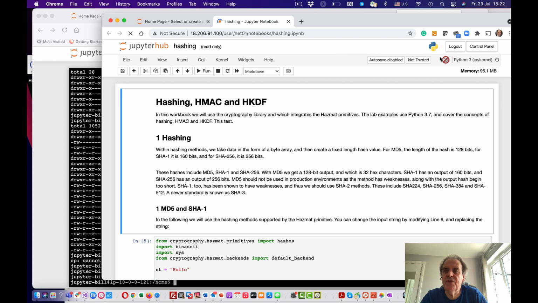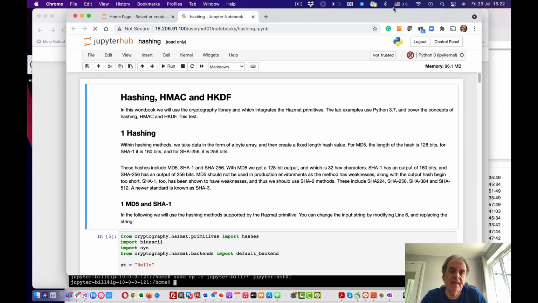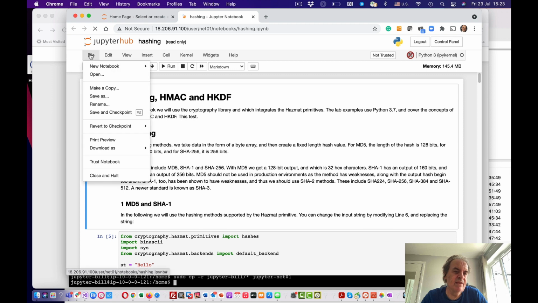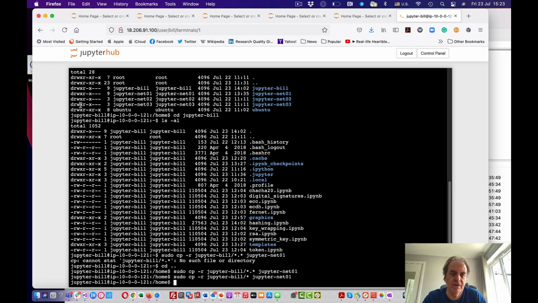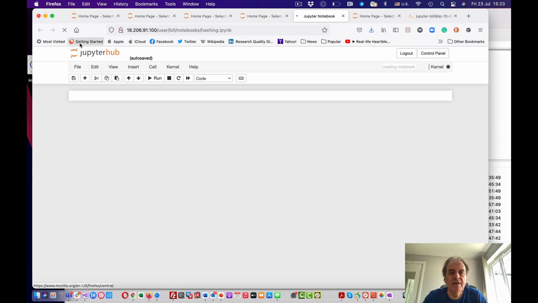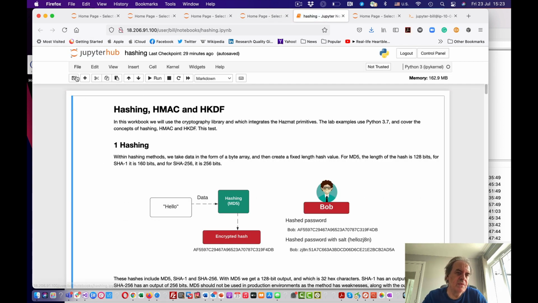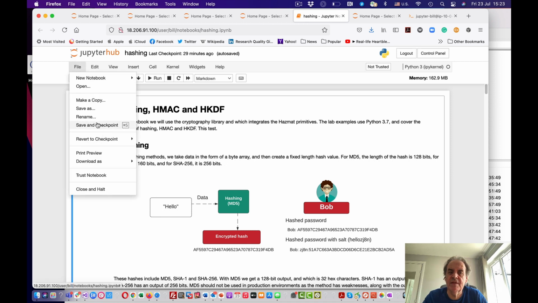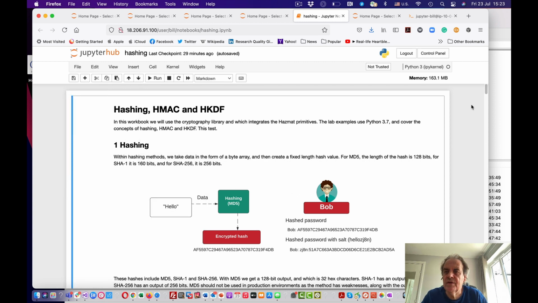Okay, so this is the user. The user will see that this is read-only, so they can't actually save the file, but they can make a copy of it. So for us, the great advantage here is that we can save, and we can also set up a checkpoint. The checkpoint allows us to return to previous versions in the past. We can also download the file so that we can edit on our own machine.